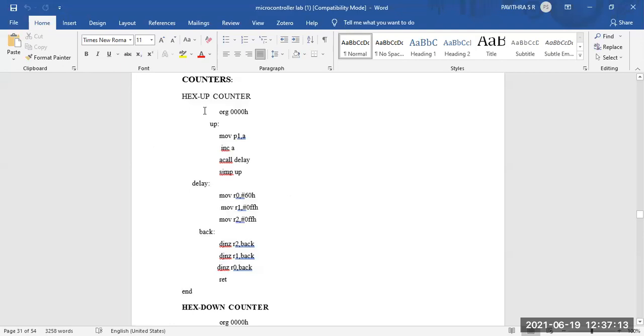Okay, now this is the hexadecimal up counter. Okay, program for hexadecimal up counter. What we are writing is, see, we are generating on the port 1, the P1 register. We are counting on the P1 register. Thus, we are incrementing A by 1. Always it will increment A by 1. ACALL DELAY is nothing but the delay program we have written here. That is for the counter. Delay program: MOV R0, #60H. Okay, R0 is loaded with 60.